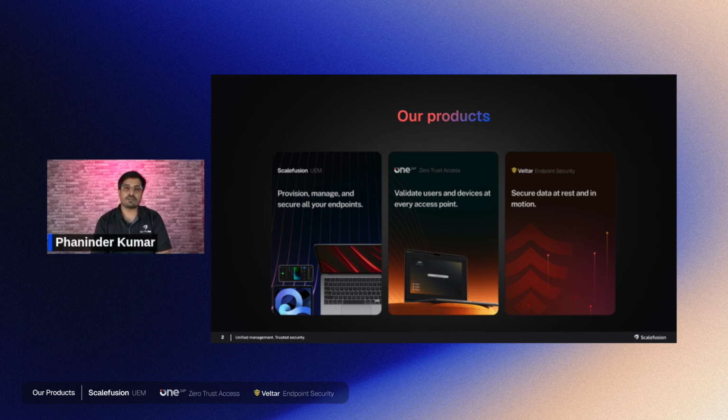Our endpoint security product, Veltar, rounds out our offerings by providing robust endpoint security. With Veltar, organizations can configure VPN tunnels, set web content filtering rules, application control, and USB device control, safeguarding sensitive data and ensuring compliance. Our mission is simple: to make IT administration easy, efficient, and effective. With Scalefusion, IT teams can manage and secure corporate data and devices while empowering users with the tools and flexibility they need to be productive. Now let's focus on what's new in Apple device management.